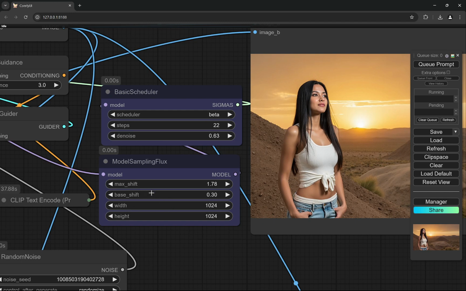In max shift and base shift, remember one thing. If you want the subject to be more combined with the background, and what I mean by combined is that if you think that the lighting is very different for the background and the foreground, you can increase the max shift and you will see that either the subject is starting to turn or the lighting is becoming more interactive with the subject. That is max shift. It increases the creativity with which Flux can work.